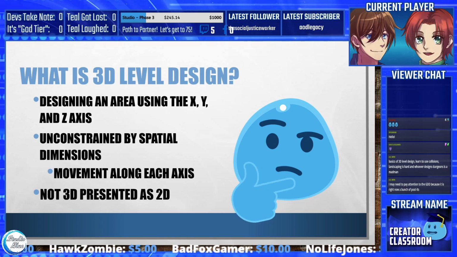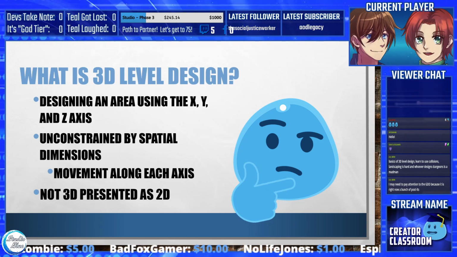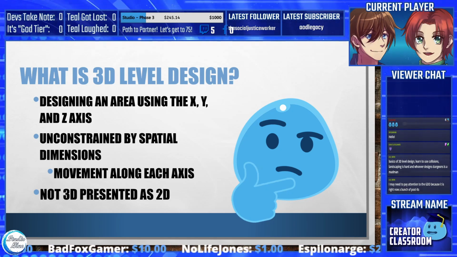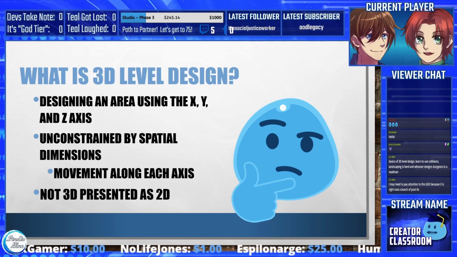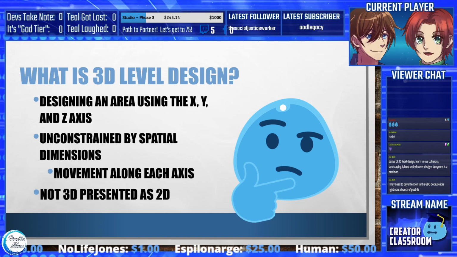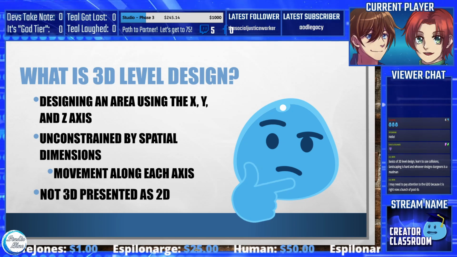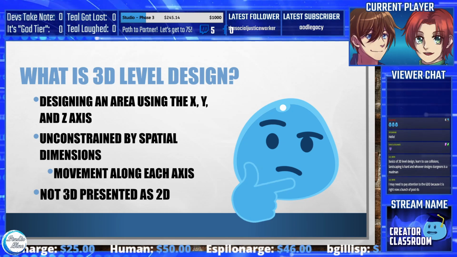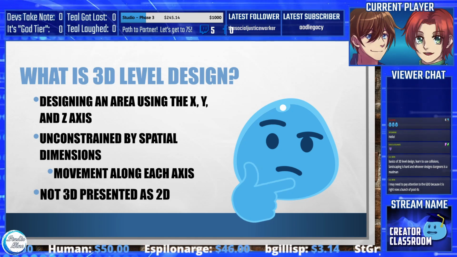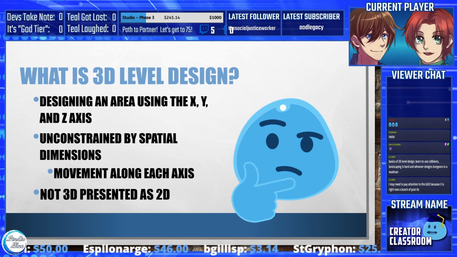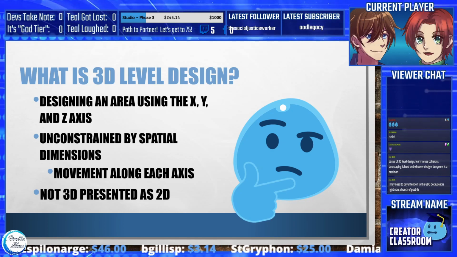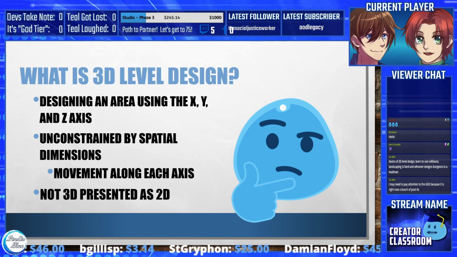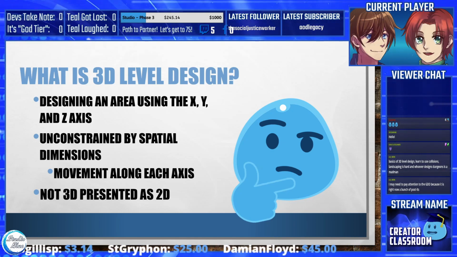What makes 3D level design its own thing is you're unconstrained by those spatial dimensions that you have in 2D level design. So if you're working on a 2D map, whether it be in a game engine or on a piece of paper, like graphing for Dungeons and Dragons, you're constrained by 2 axes. And that spatial constriction forces you to work within a certain paradigm.